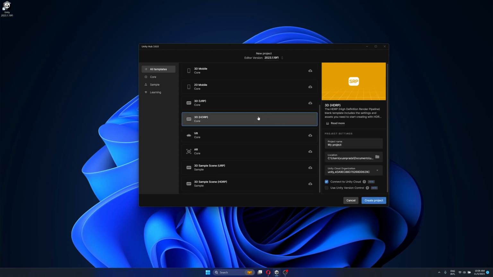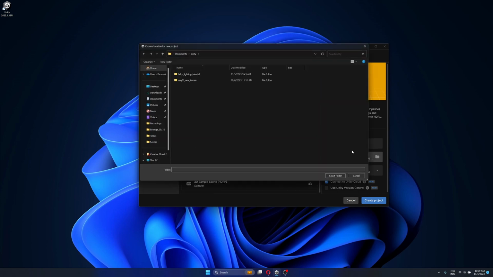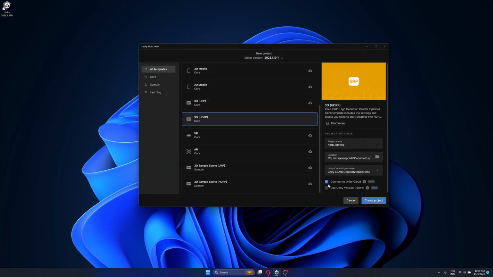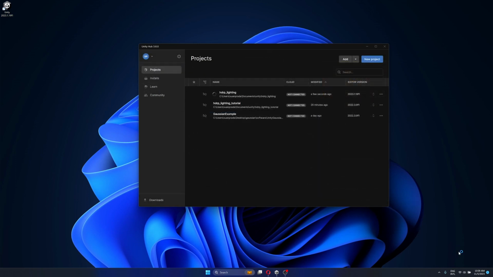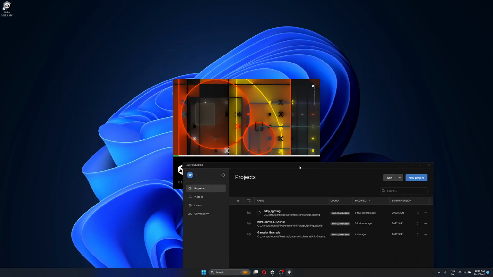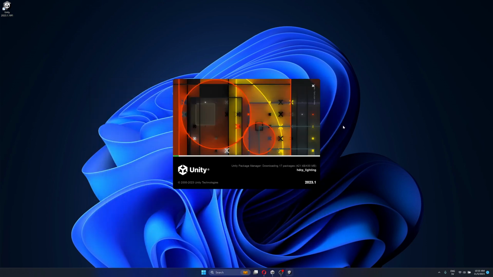I need to download this template and I'm gonna call this one high definition render pipeline lighting or something like that. And I'm gonna place that one there. I don't wanna use Unity Cloud or anything, and I'm just gonna create that project. It might take a couple of minutes. As you can see, it's firing up Unity here. So it's basically downloading all the packages for that project. So we can come back when everything is downloaded.